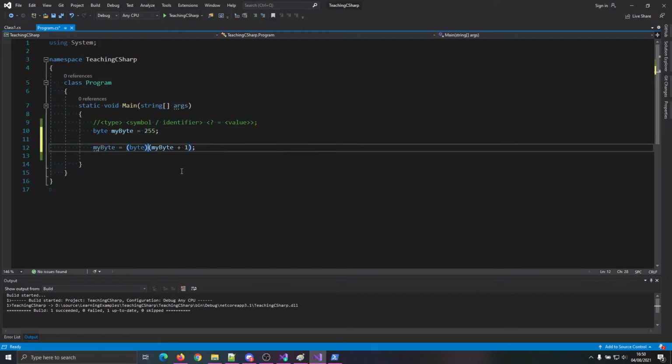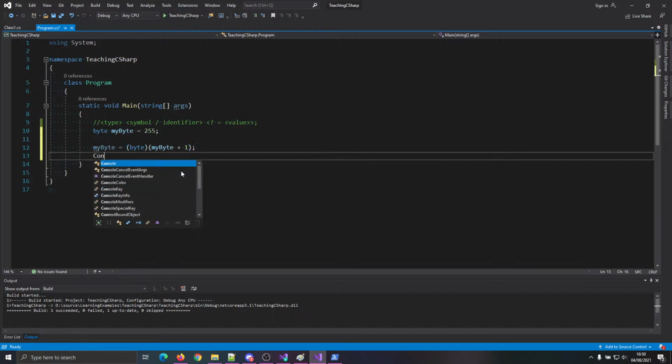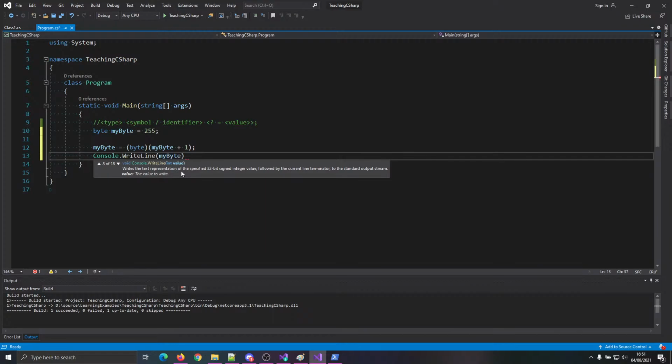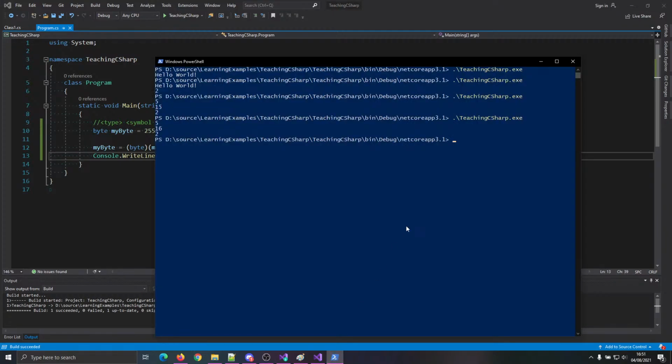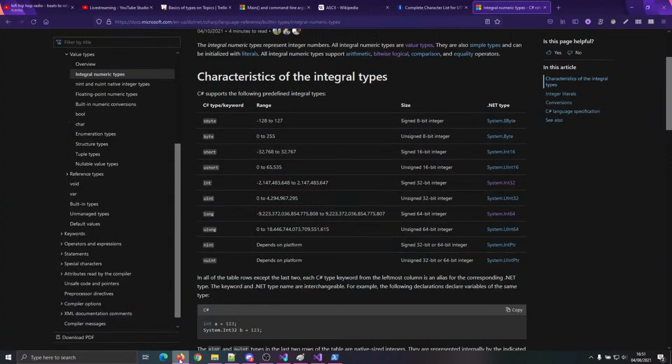Anyway, let's try and print this out. So console.writeLine my byte. Let's build it. Click the up arrow, enter, and we get 0. So you can probably see that we've rolled over onto the other end of our range. All right, so we went from 255 to 0.